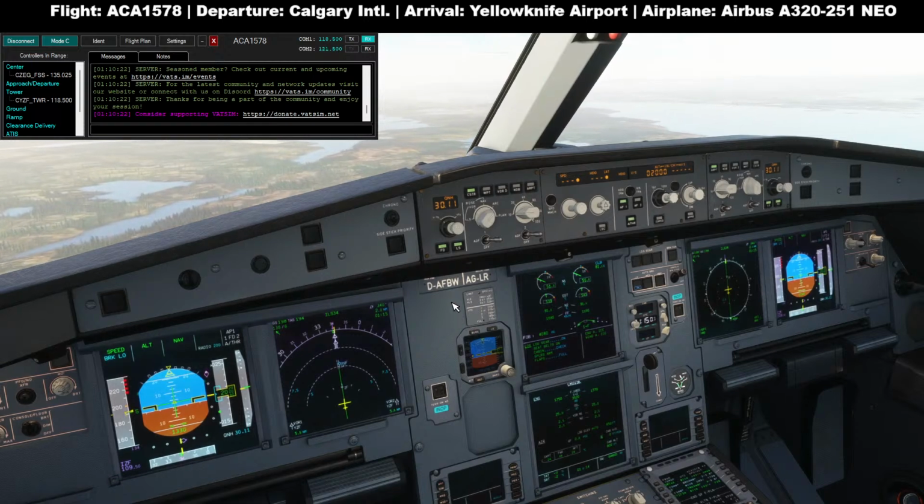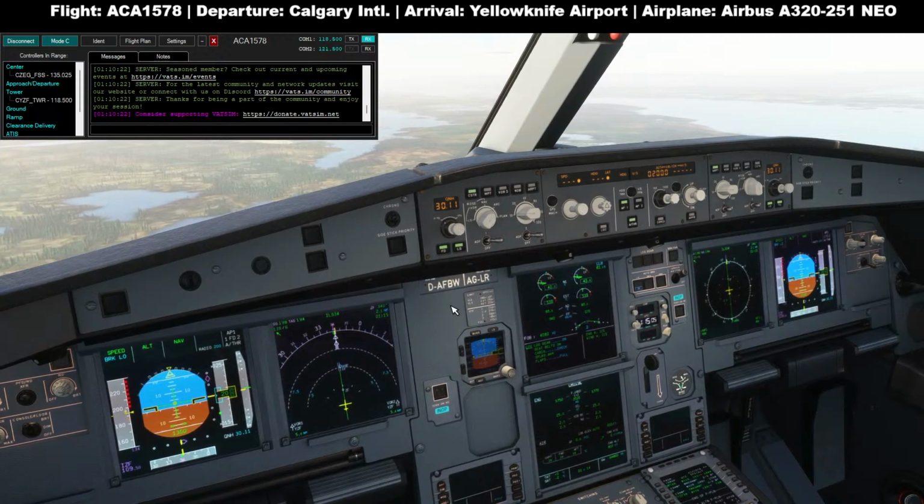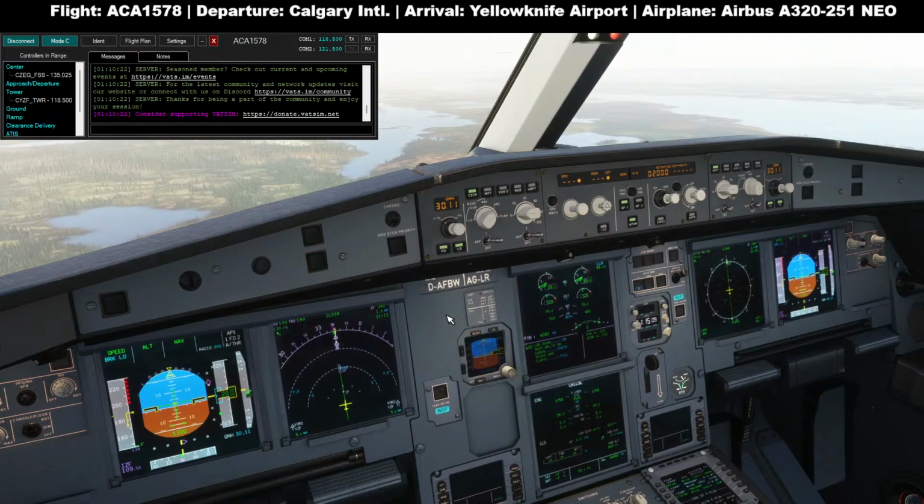Air Canada 1578, Yellowknife Tower, good evening, wind 160 at 6, you're clear to land runway 34. Clear to land runway 34, Air Canada 1578.